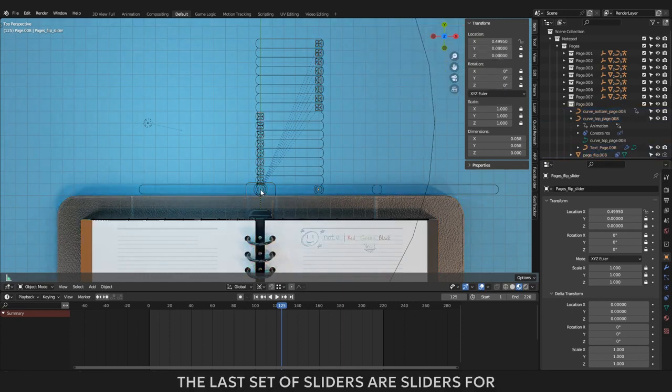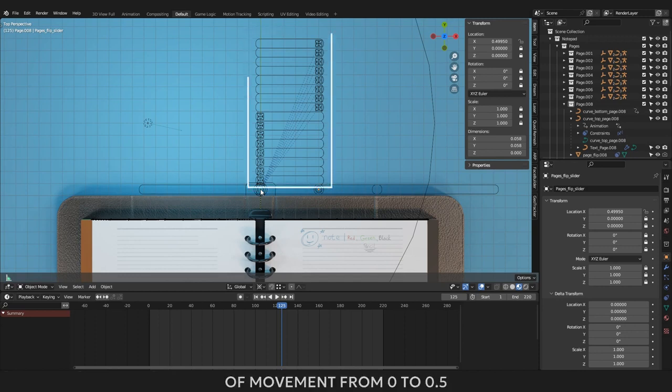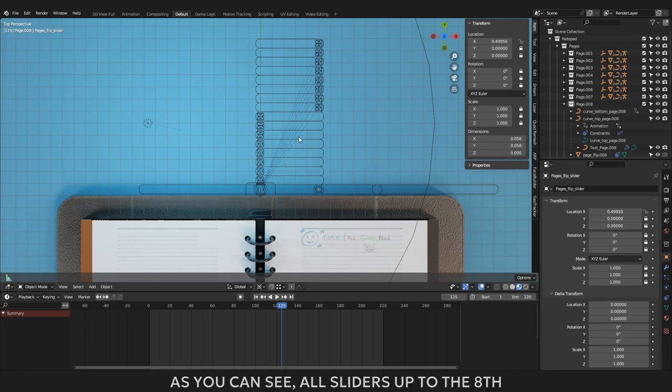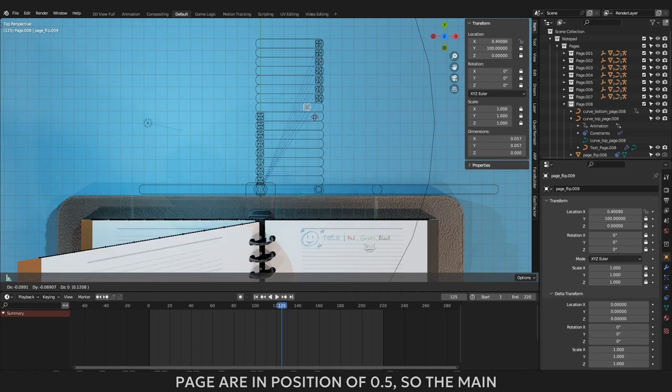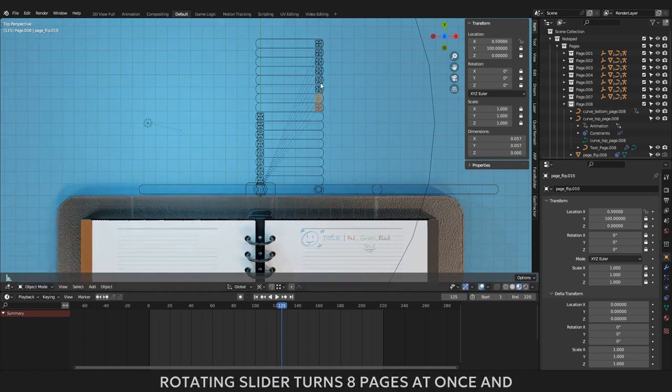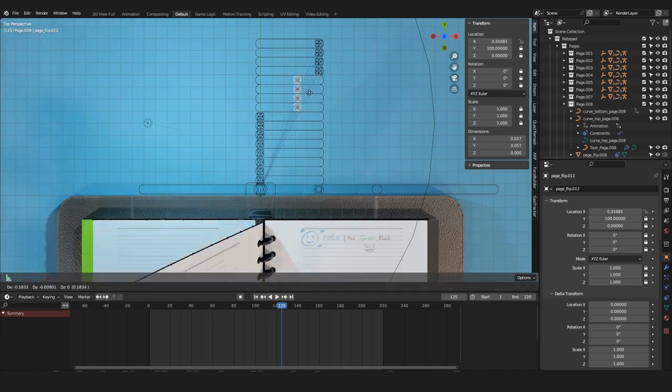The last set of sliders are sliders for rotating each page separately. These sliders have a range of movement from 0 to 0.5. These sliders depend on the main page rotator. The page rotator looks like a square inscribed in a circle. For example, now I have the notebook open on page 8. As you can see, all sliders up to the 8th page are in position of 0.5, so the main rotating slider turns 8 pages at once and opens the book on the desired page.